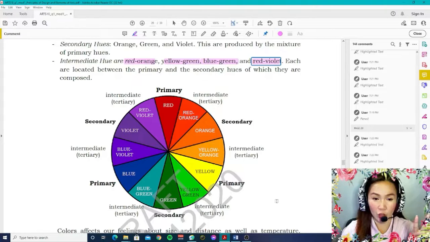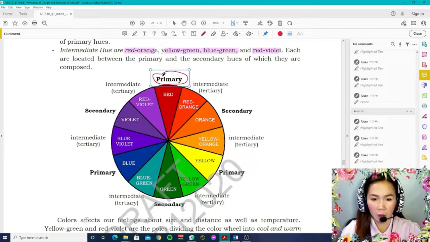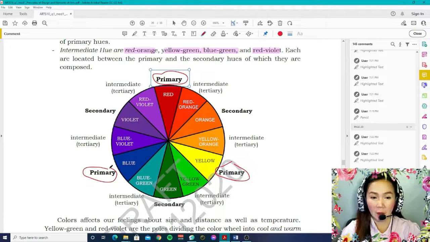Kita nyo naman dito sa ating color wheel. We do have the primary colors: red, yellow, and blue. Now, pag pinagsama-sama or pinagmix niyo siya, we do have orange, green, and violet. Now, let's have the intermediate colors. At ito yung mga pagitan ng secondary at primary colors.